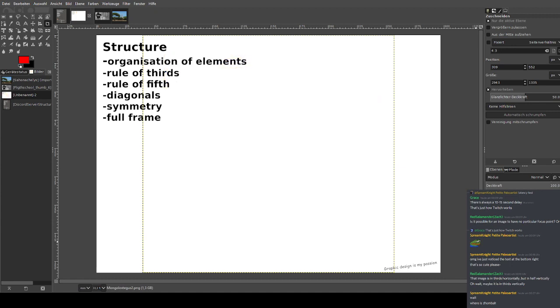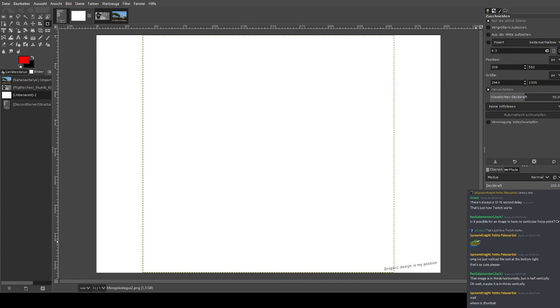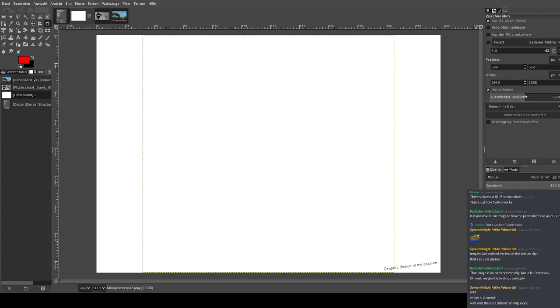Lastly, there is a point that isn't that important but can be interesting to use, and that is balance. The different elements of your image have a visual weight, oftentimes especially characterized by their size and contrast to the rest of the image.